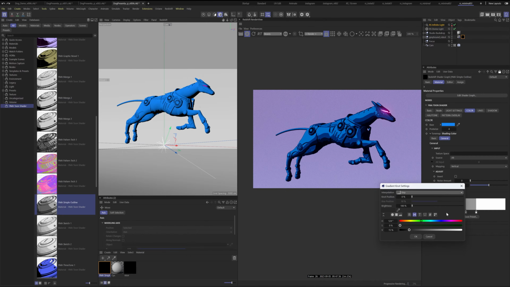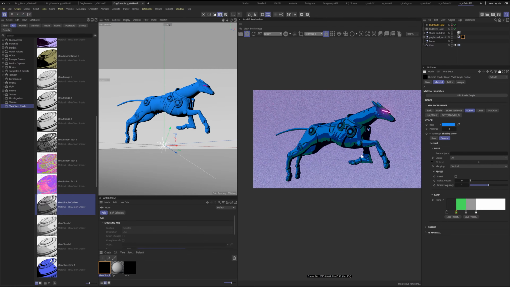If I want to make this a different color, I can make it a different color. Let's just do something crazy. And as soon as I do that, you'll see that we're getting that in there. So lots of possibilities there.